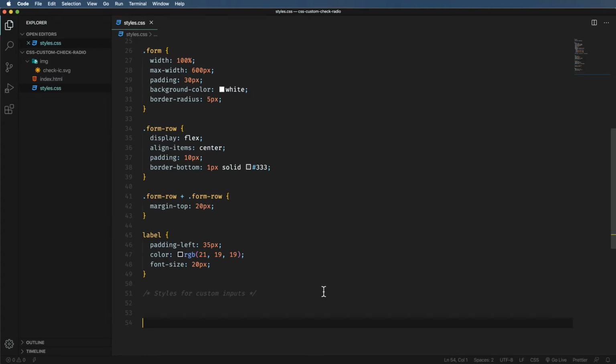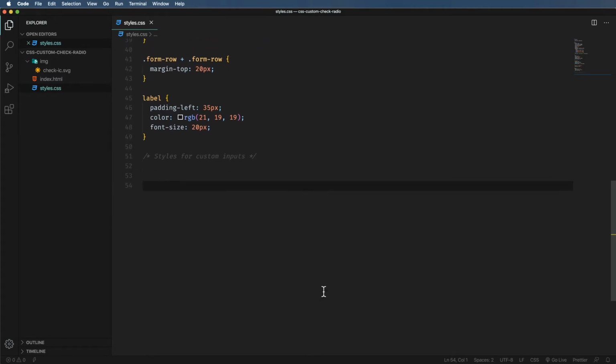Here we start to add styles right after the styles for custom inputs comment. The first thing I want to add is to set our form row class to position relative. We need to do that because we will use the CSS pseudo selectors with absolute positioning to make checkbox and radio buttons look nice. And I also want to add the user-select none property to the form row label.